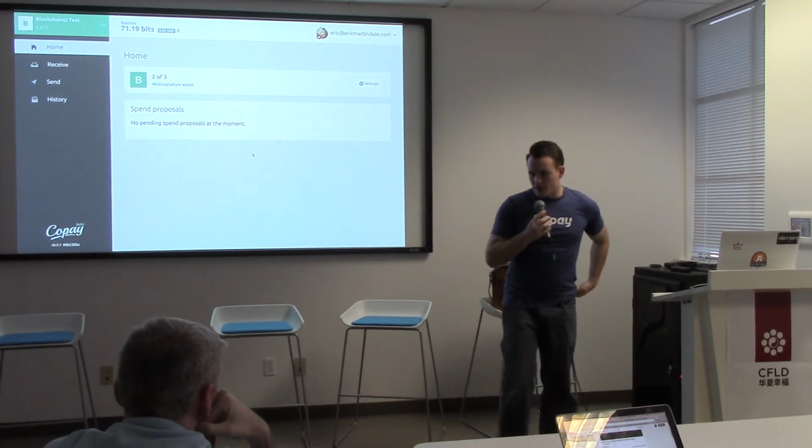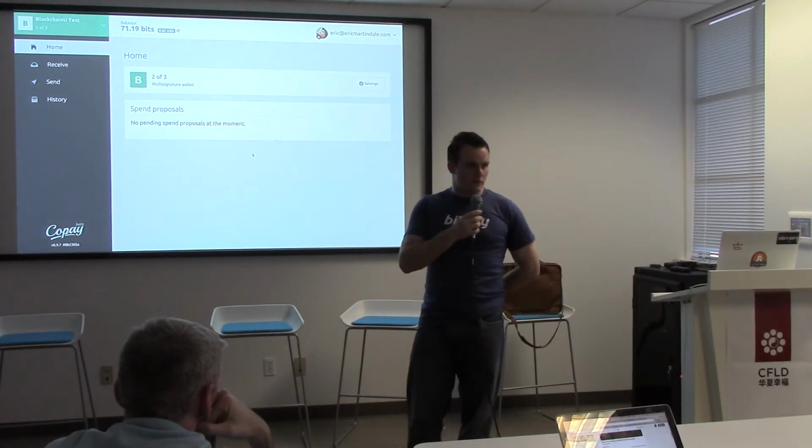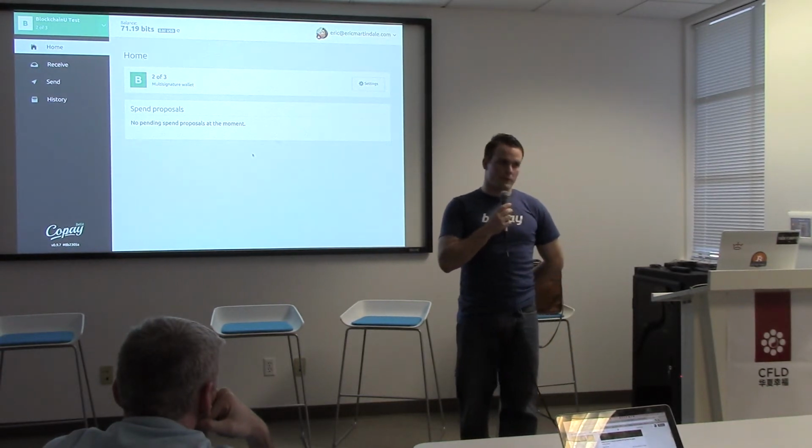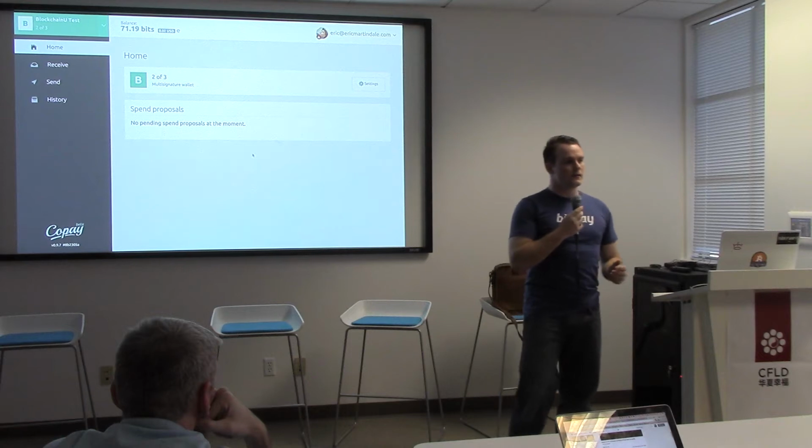One of the things that we'd like to see is a significant percentage of wallets in the Bitcoin ecosystem move to multi-sig, because we believe it to be the best thing that we can do today.